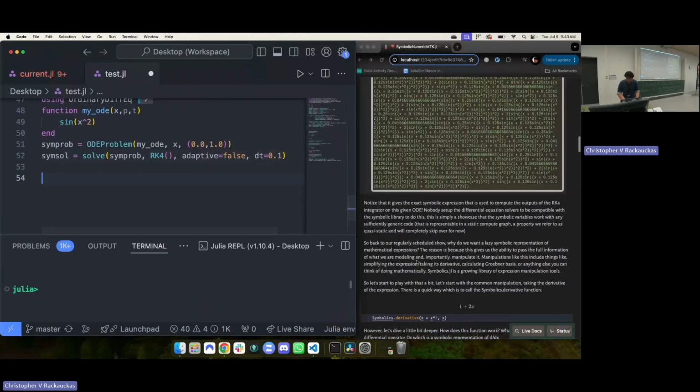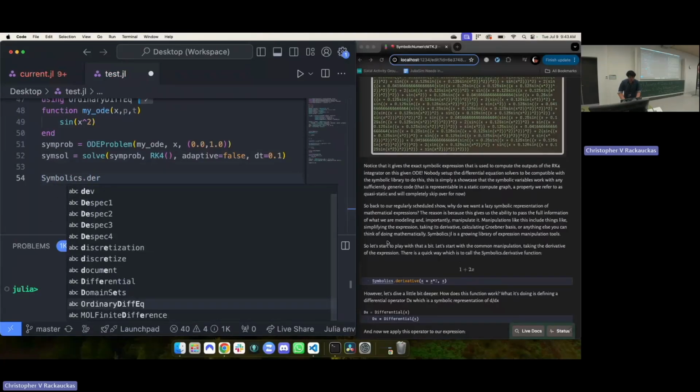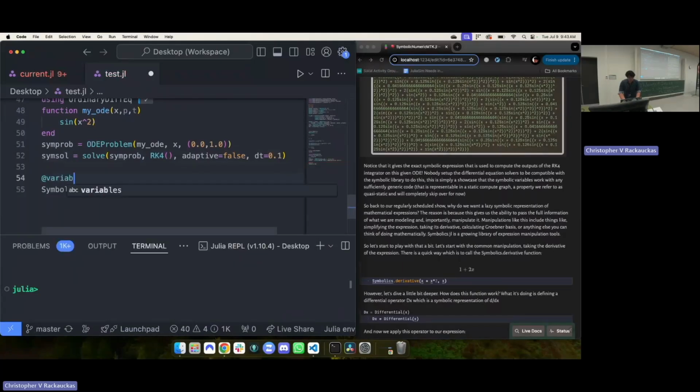But how do you actually use it? Like, why would we want a symbolic representation? Well, one nice thing with symbolic representations is you can calculate derivatives, right? So let me recreate this, at variables x and y. So it's Symbolics.derivative. So I can do x plus x squared, and I want to take the derivative of it with respect to x, right? And it says that the derivative of x plus x squared is 1 plus 2x. Boom, there you go. So symbolic derivatives, easy.